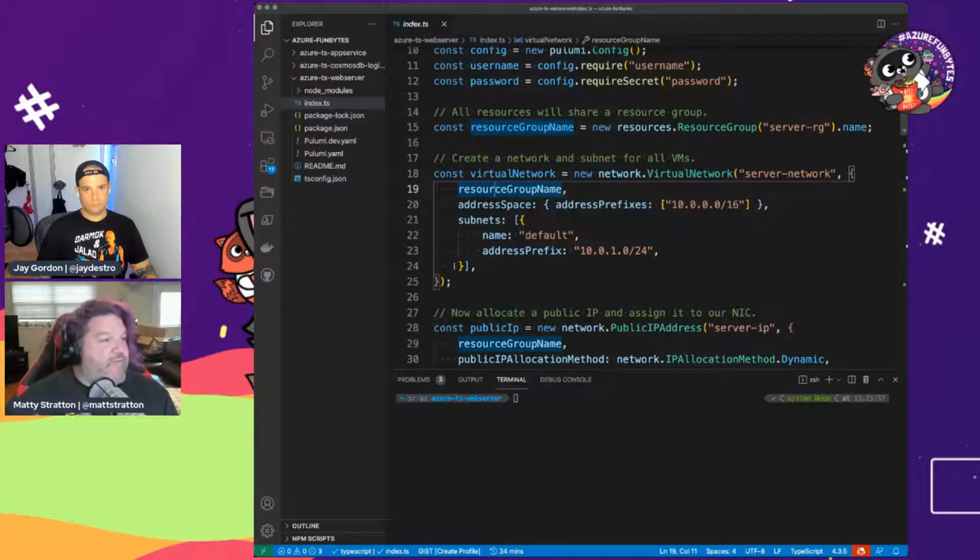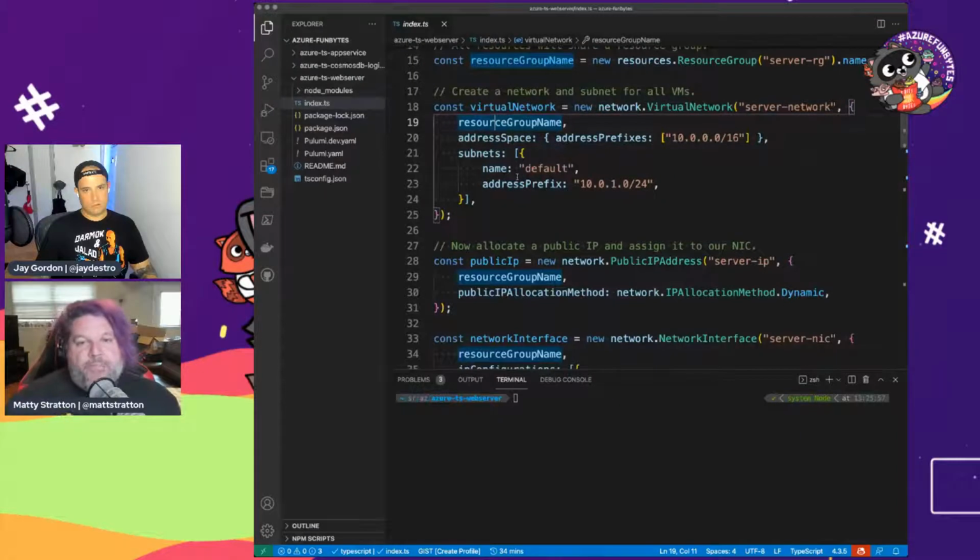Well, one of the things when you create a virtual network, you have to tell it what resource group you want it to be in, right? So when we created it up there, we assigned it to a constant. Cool. Now it's a thing I can refer to. It's not a variable, but rather a constant that I can look up programmatically.